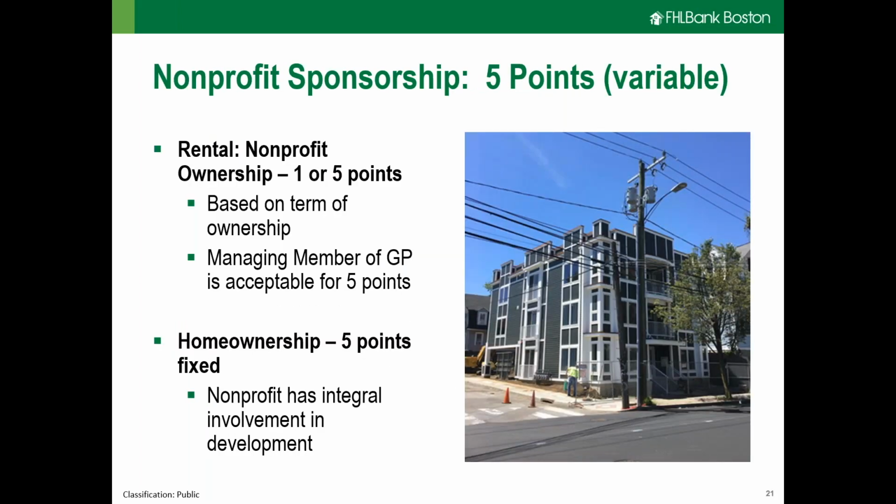So the next scoring category is the nonprofit sponsorship. It's pretty straightforward on this. For rental projects, we're looking for nonprofit ownership, and it's going to be either 1 or 5 points based on the term of ownership. A managing member of a GP is acceptable for 5 points in the rental category. And then home ownership, it's a 5-point fixed category. The nonprofit is going to have integral involvement in the development of the home ownership units there.